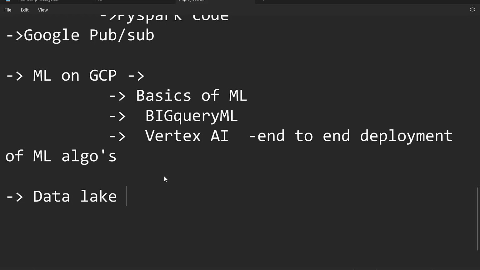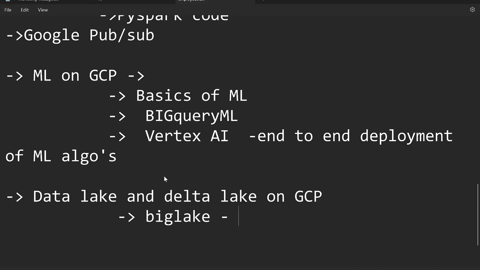data lake and delta lake on GCP. So what is a data lake? It is called BigLake. So this is nothing but a delta lake on GCP. We'll understand once we come there what a data lake is, what a delta lake is, and how to create a data lake and delta lake on GCP.